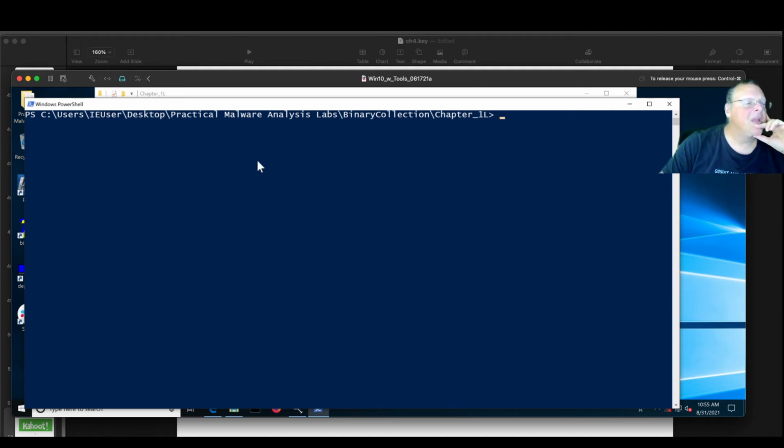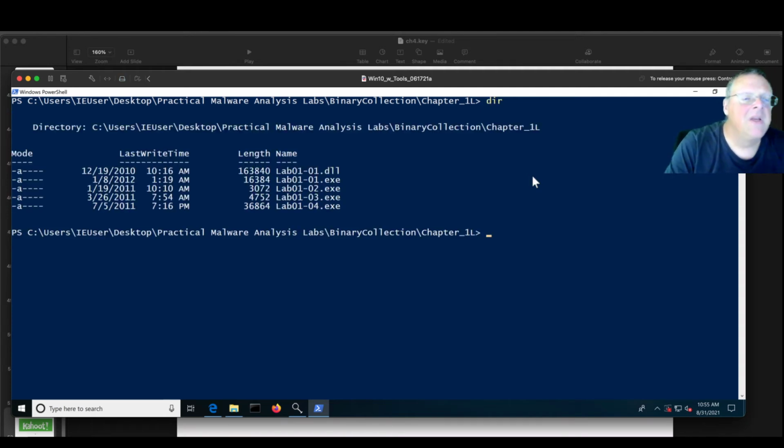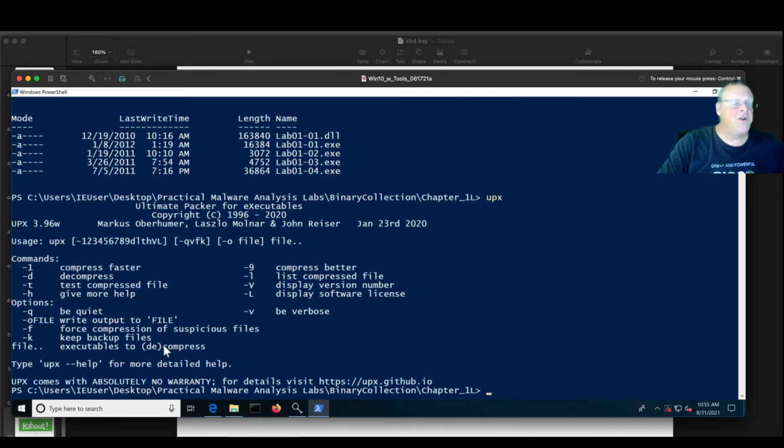All right, so now I can do a dir, and I will see that there is a Lab 0102 here that is 3,000 bytes in size. And I can run UPX. UPX is already installed on this machine, so when you run it, it shows you this is the Ultimate Packer for eXecutables, and you can decompress with -d. And when you do that, you tell it where to put the output with -o. So that's really all I need.